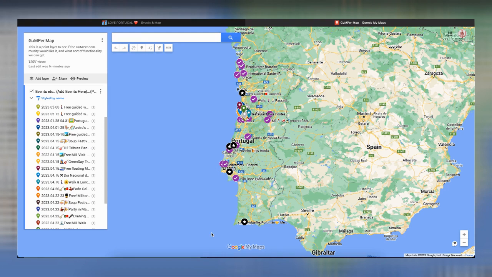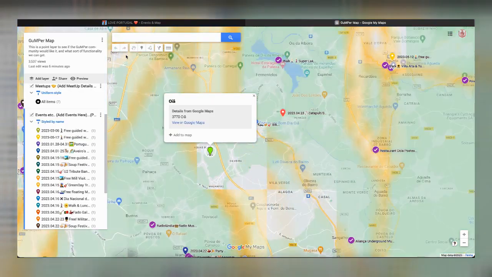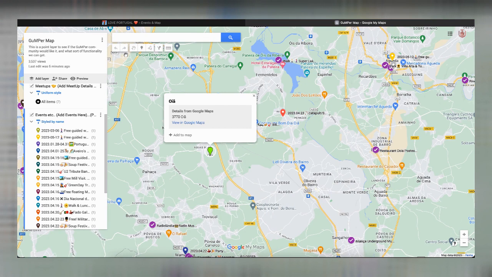So let's go back to this. We're going to put in, first of all, Oia, right? So we'll put in Oia, click on that, and that takes us to Oia. Now, this is just a Google Maps general Oia destination.